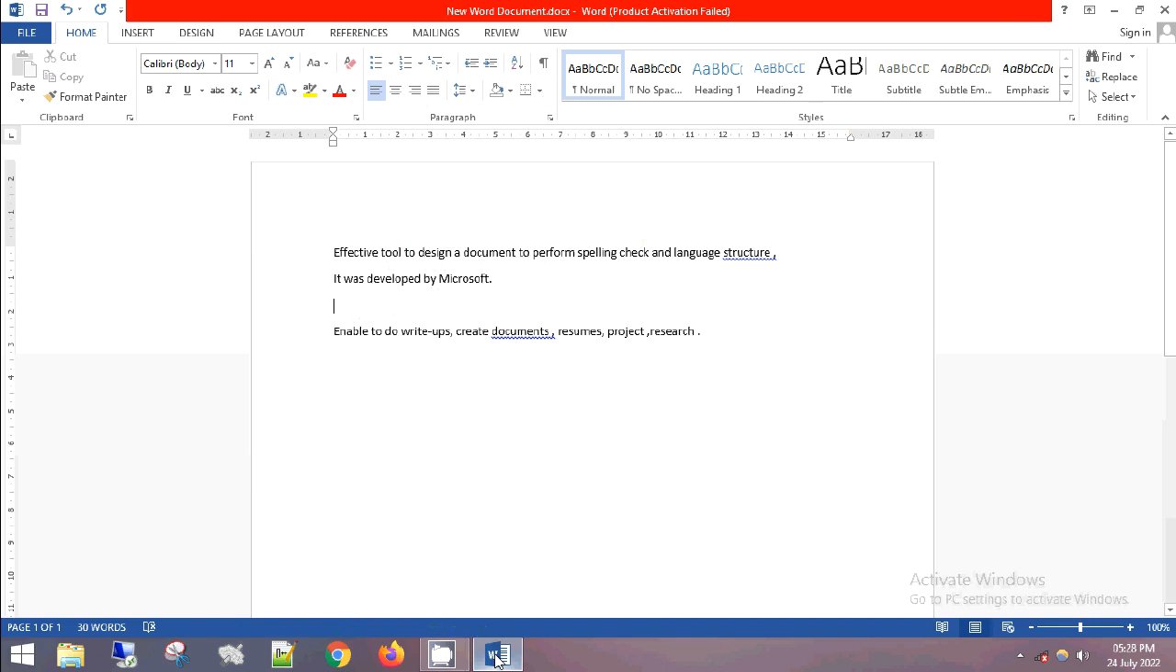This is Ankita Agrawal, and today we are going to learn about the different tabs and their groupings, and what the features in those are. Over here you can see I have written 3 lines, or you can even say 2 paragraphs, in which we will be applying different things. So first of all, let's start with this.